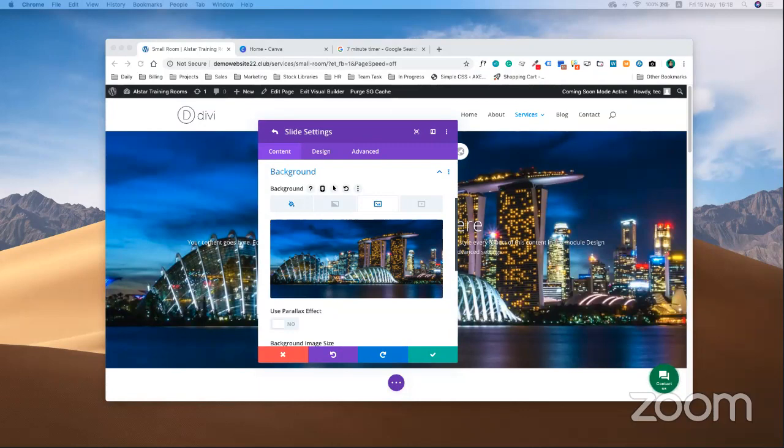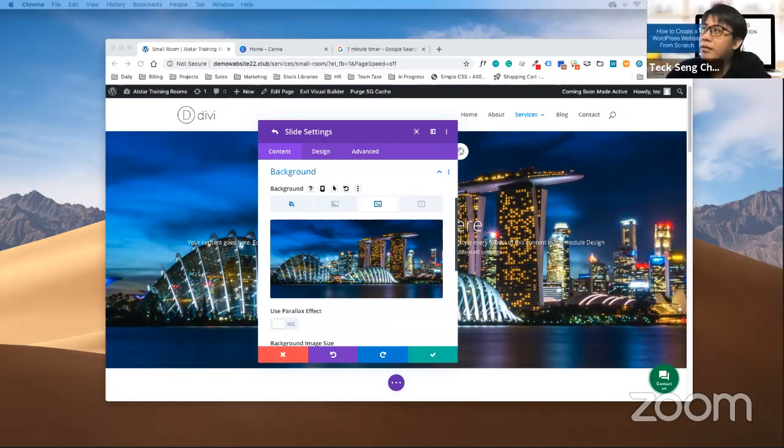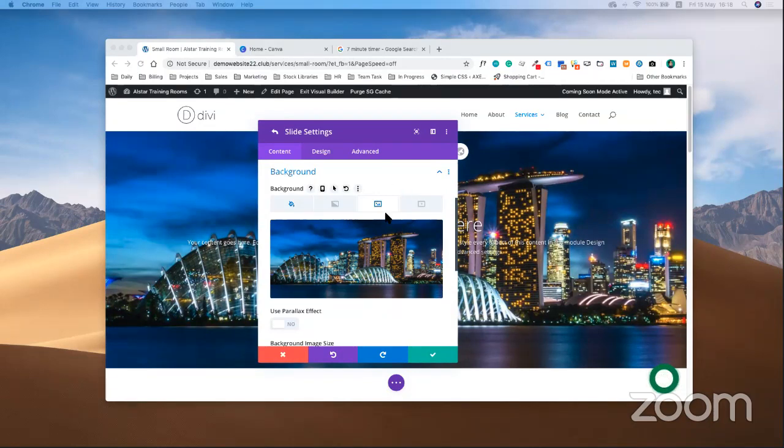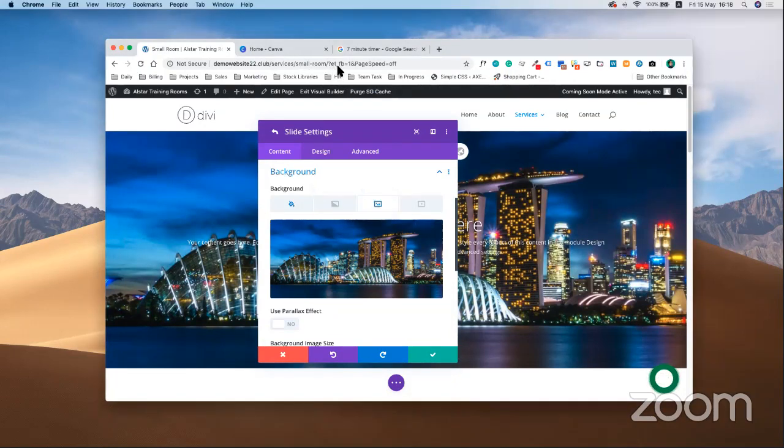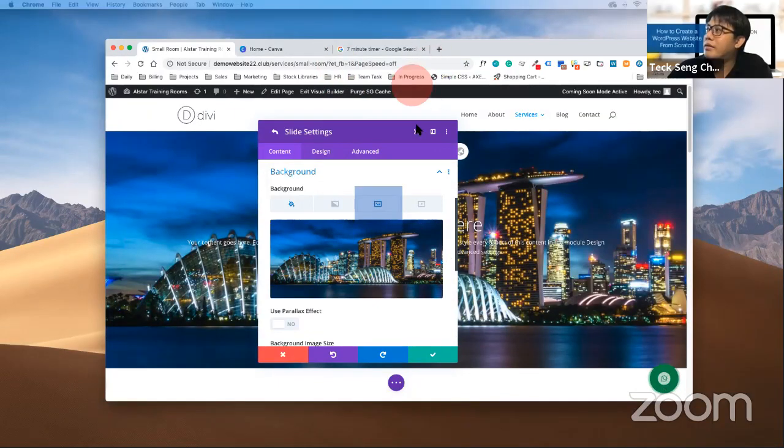Are we supposed to have the picture at the image side, on your third tab? Yes. Okay, I got it already. Melinda, okay. Yes, okay, thank you.